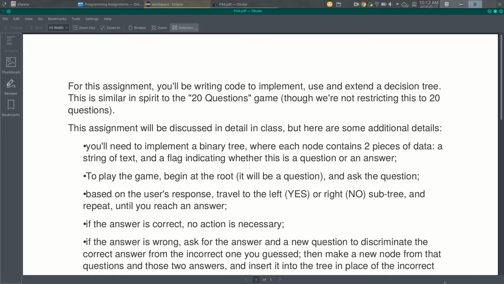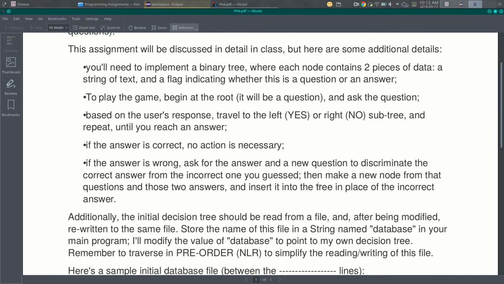You're not restricted to 20 questions, that's just the name of the game. Oh. But yeah, I know, it's a marketing thing. So you can play until you get to a leaf node. Binary tree, 2 pieces, begin at the root, ask the question, get to the end. If it's correct, no action necessary. If it's wrong, get a discriminating question.